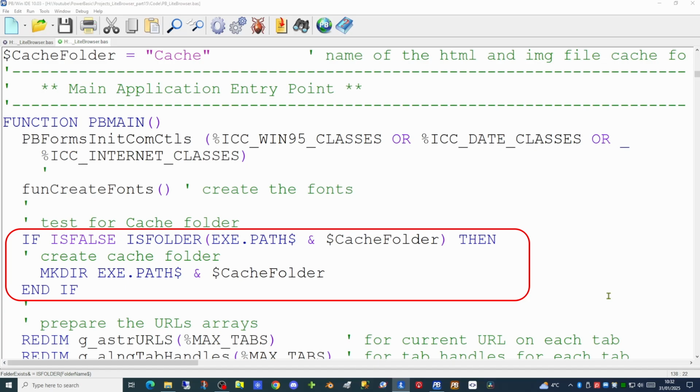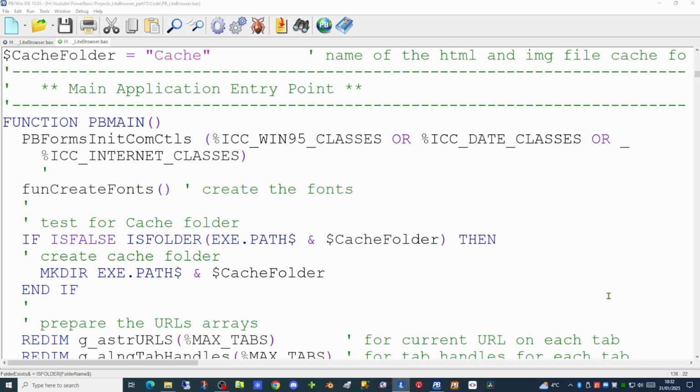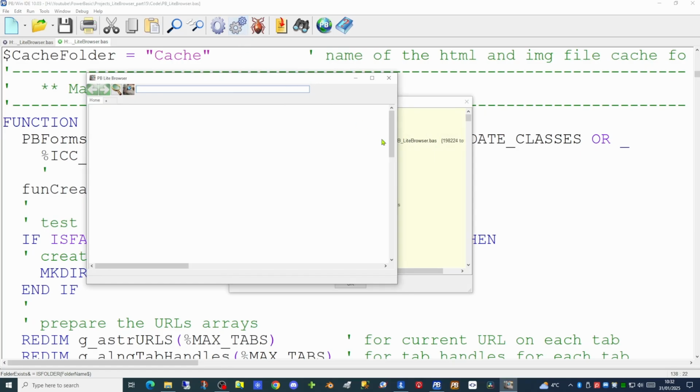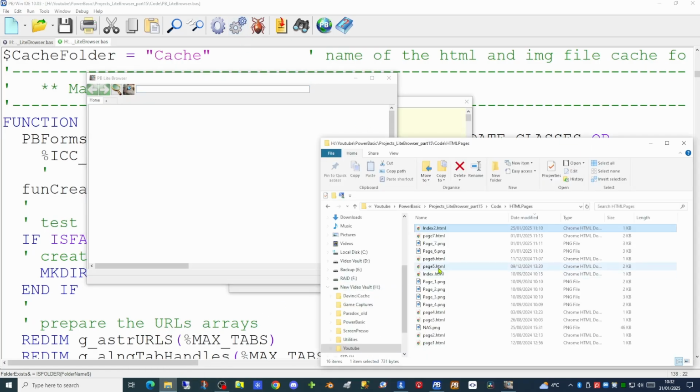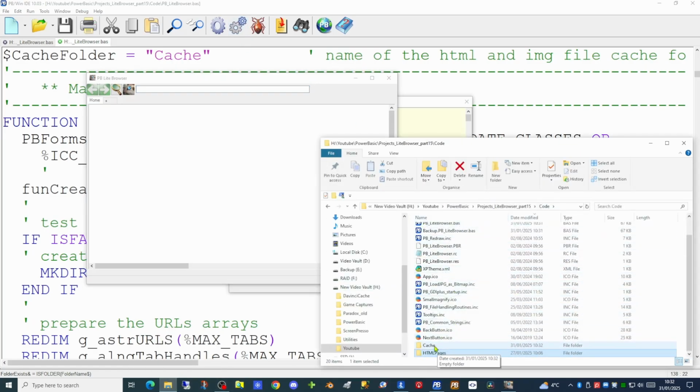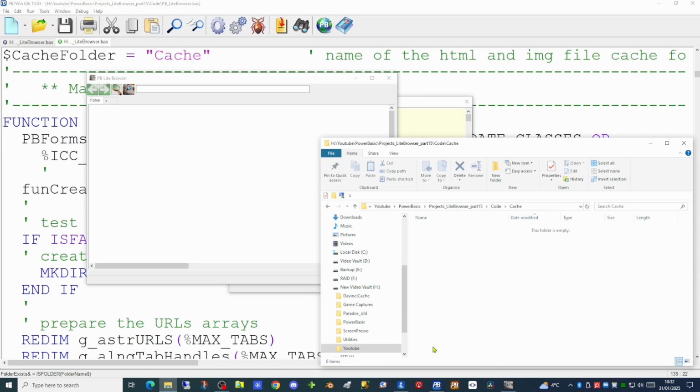So we will test for the presence of this folder using the isFolder function inbuilt to PowerBasic. If this returns false, then the folder does not exist, and we can use the make directory command to create the folder. If we run our application now, we should find in the root of our folder we now have a new folder called cache, which we do indeed, and this is currently empty. When we attach to a web server and pull down the files, the HTML files and any images, this is a folder into which we will place them.